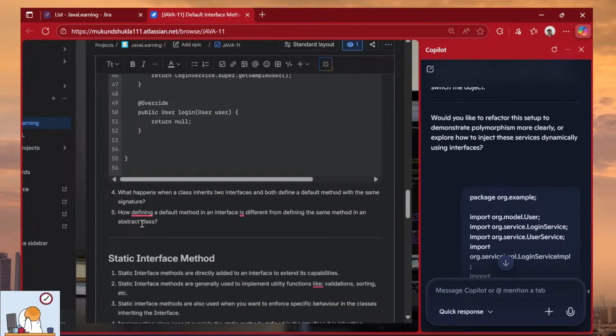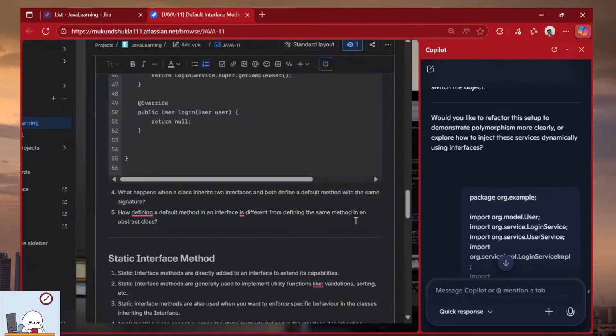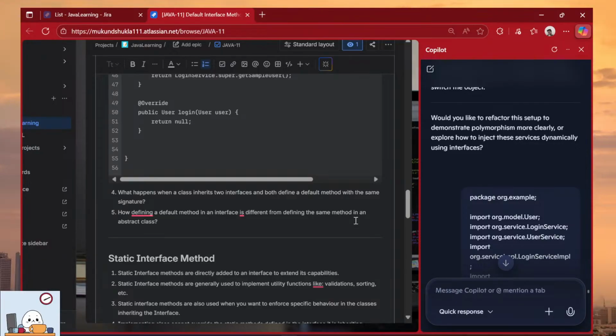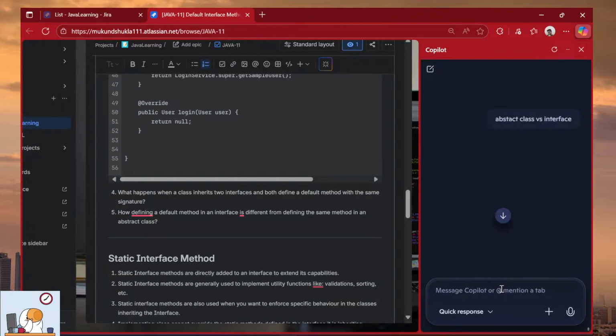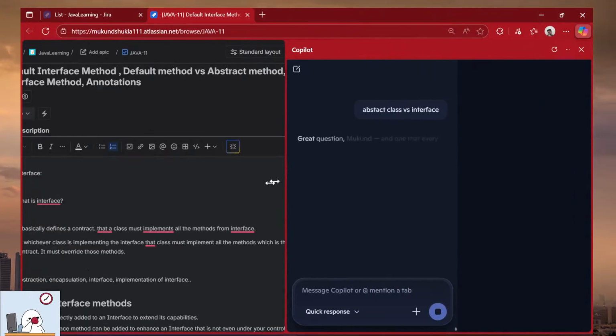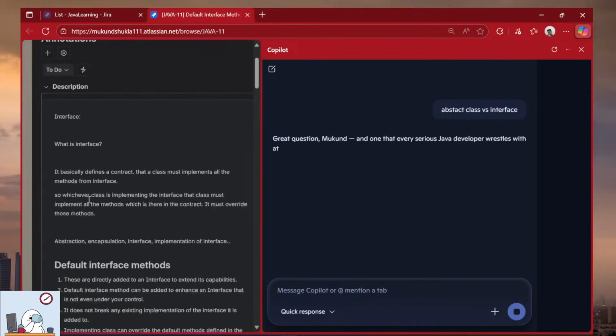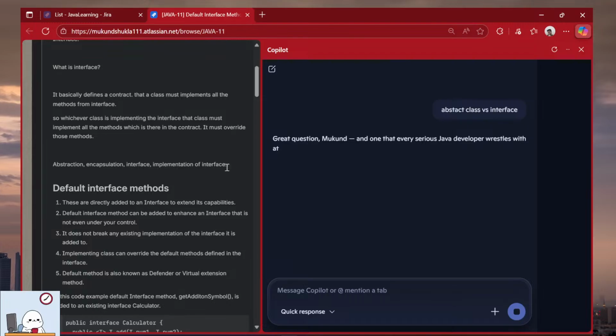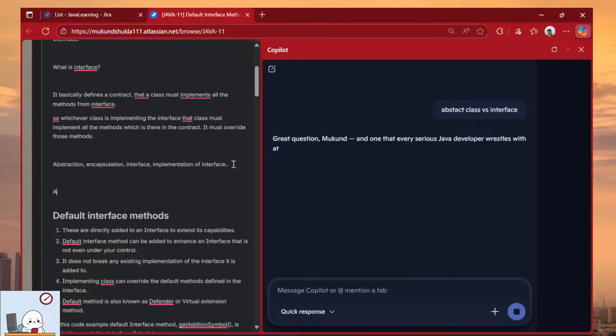Okay, next question. How is defining a default method in an interface different from defining the same method in an abstract class? For now, let's just ask one more question: abstract class versus interface. This is a good question, and I think you should be able to answer this one. And I should explain this to you as well.